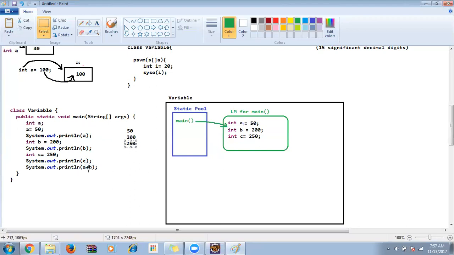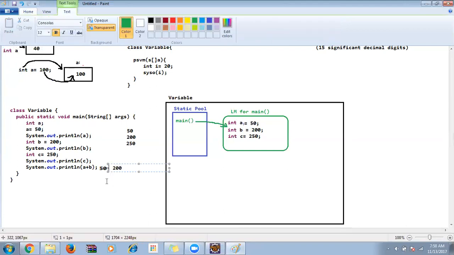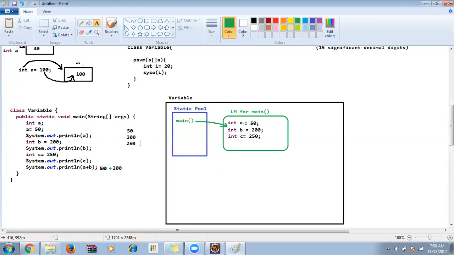Yes, correct. Then next, System.out.println(a + b). Then you look for the value of a in the main function. It is there, 50. Then it picks the value of b, which is 200. So 50 plus 200 is 250. It will print the value 250. Correct, 250 will be printed.